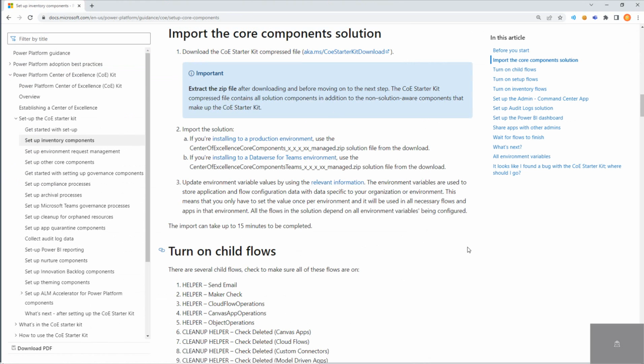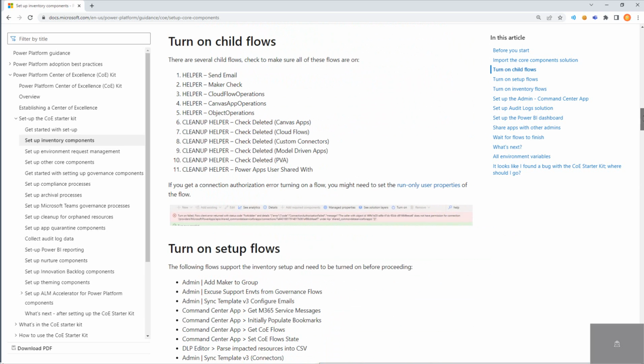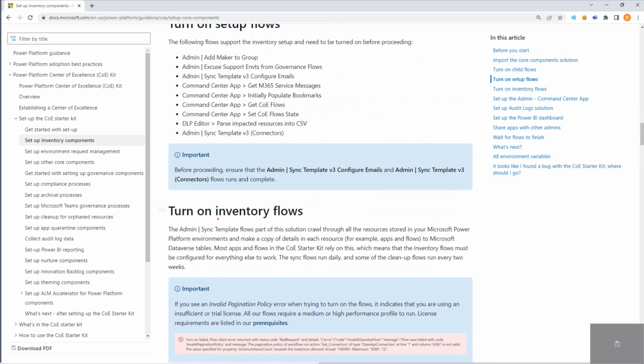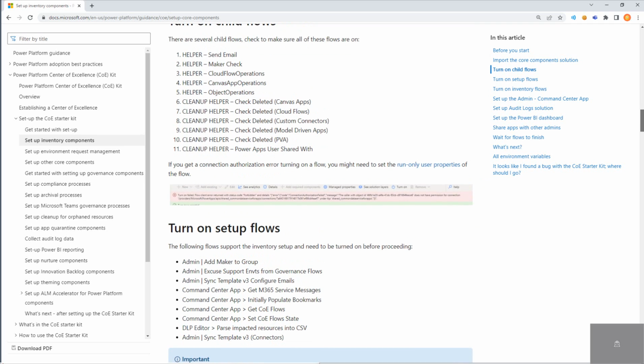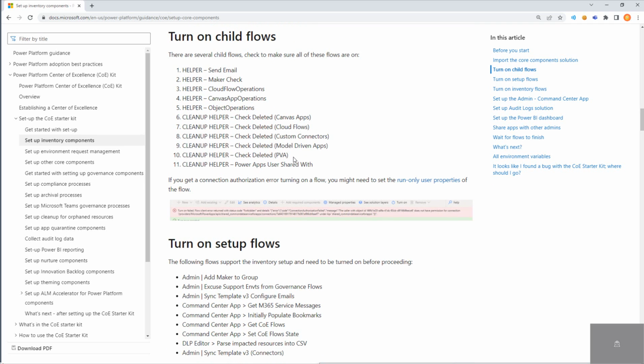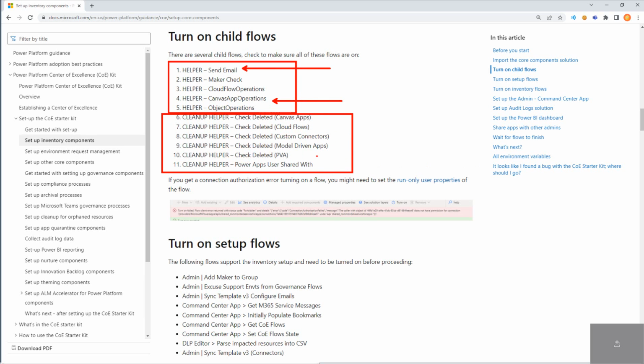Now that we have the import complete, we can take a look at some of the data collection flows. There are child flows, setup flows, and we have inventory flows. All these need to be enabled to make the application fully functional. COE uses them for all kinds of different under the hood operations. Here we have helpers for things like sending email, Canvas apps. We have check for deleted Canvas apps, check deleted for Power Virtual Assistant, PVA, but also model-driven apps and Canvas and Cloud Flows and custom connectors, third-party elements that we're using for data connections.